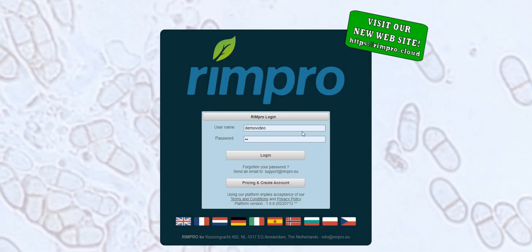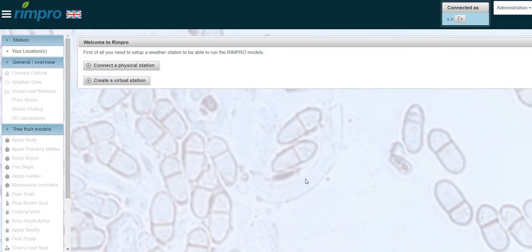Once you have created your account, you can already connect to it. When there is no weather station connected to your account, the home page looks like this. You can either connect a physical weather station or create a virtual weather station. The process is the same, it's just a few more steps to connect a physical weather station. There are plenty of documents on the different types of weather stations and how to connect them in our FAQ. For this demo, I will just use a virtual weather station.